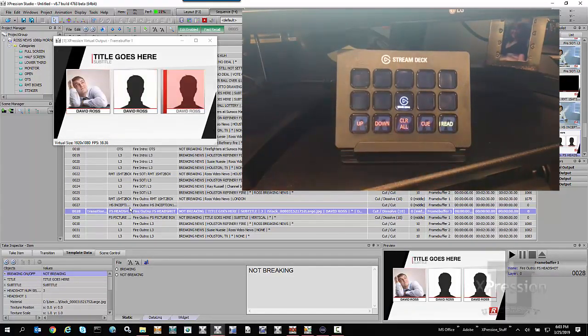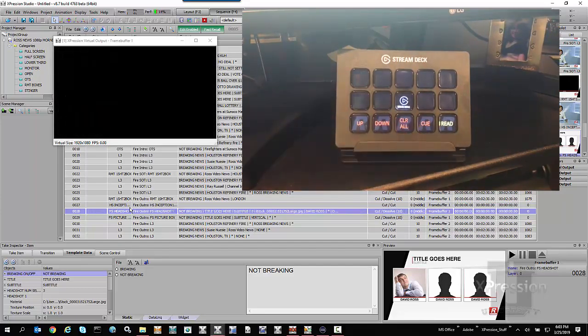You can see that one will animate in. I've got pictures in here. No, that's not really David Ross. That's just a placeholder graphic. And again, if I want to take that offline, I'm going to do clear frame buffer A. So I can bring in RossTalk commands.